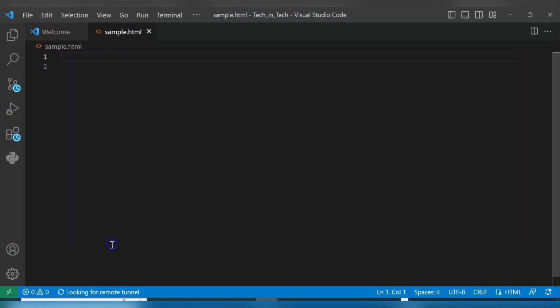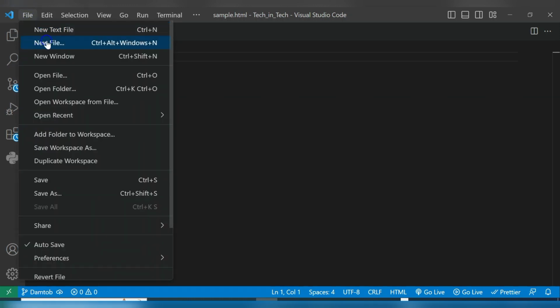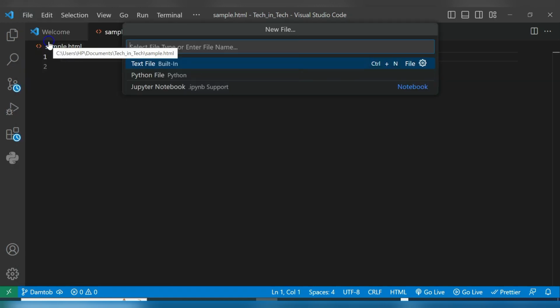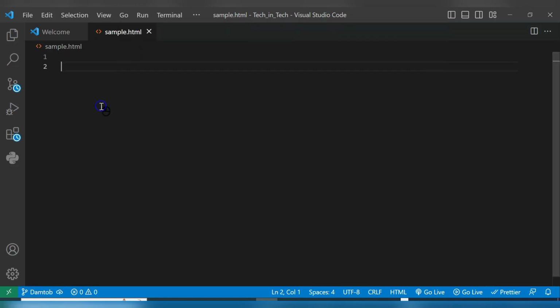So let's start afresh. If you already have a file or folder, you can just come to this file here, click on it, then click new file. When I click new file, it will take you to where you are going to write the name of your file. But I already have one here, so I don't need it. This is sample.html. So if you want to create a file like this, you can just click file and click new file, then name it whatever you want .html.